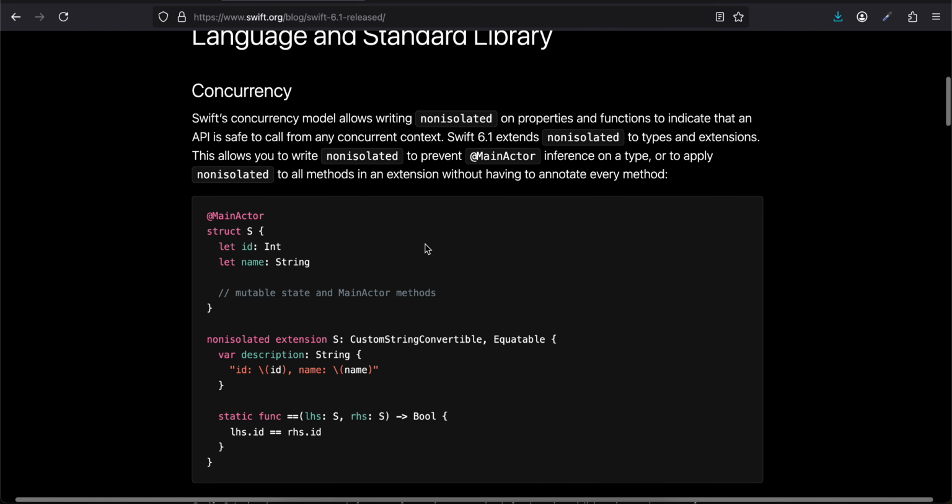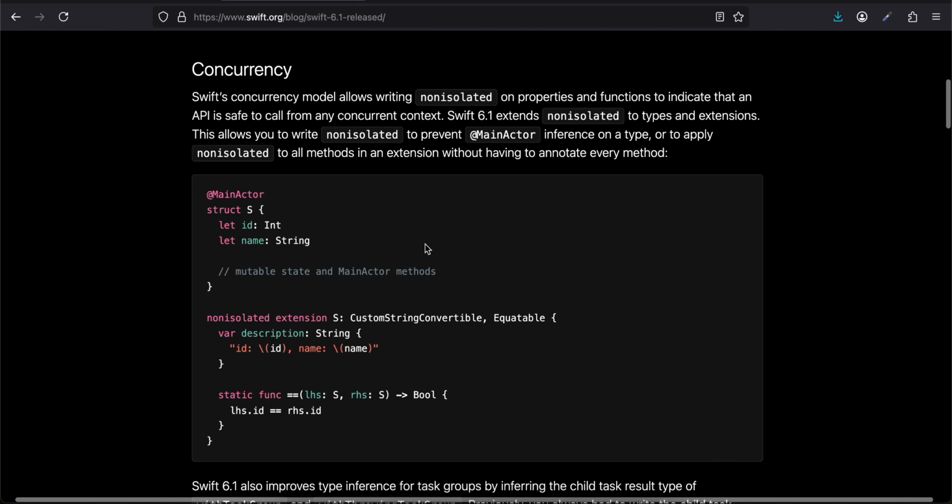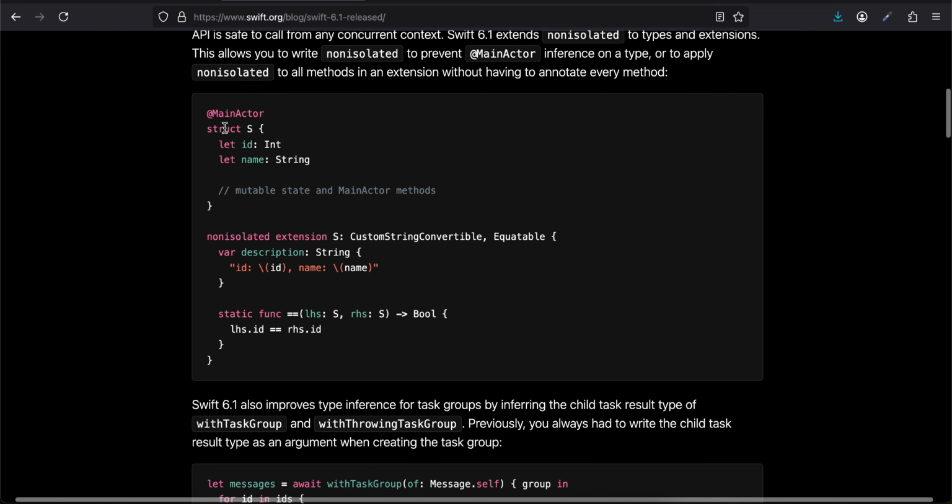Language and standard library concurrency. The Swift concurrency model allows writing nonisolated on properties and functions to indicate that an API is safe to call from any concurrent context. Swift 6.1 extends nonisolated to types and extensions. This allows you to write nonisolated to prevent @MainActor inference on a type, or to apply nonisolated to all methods in an extension without having to annotate every method. So this is an example which they have given.